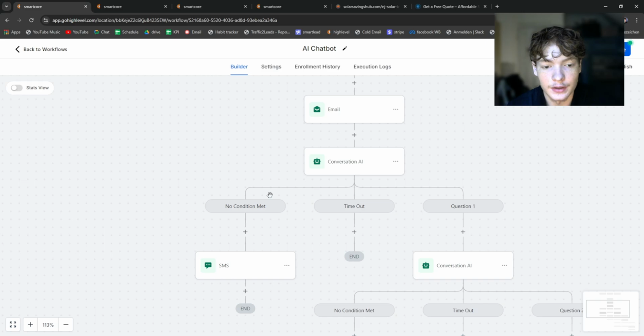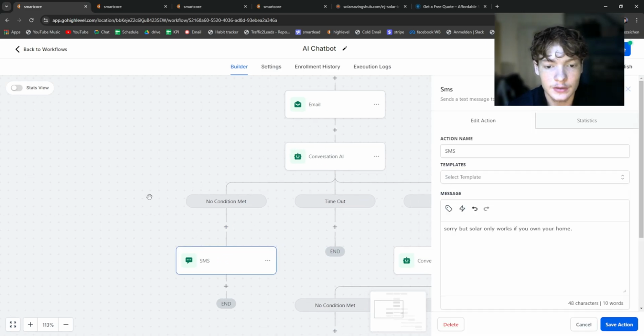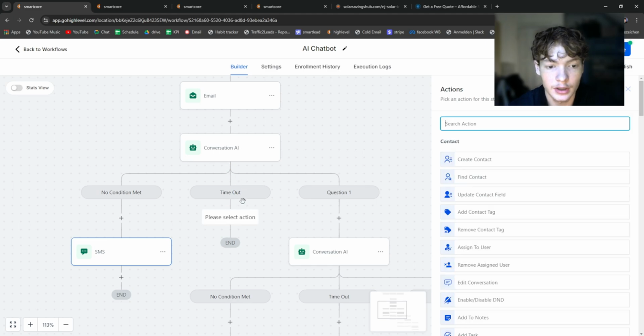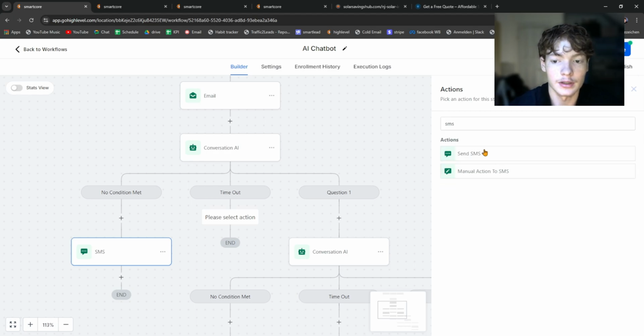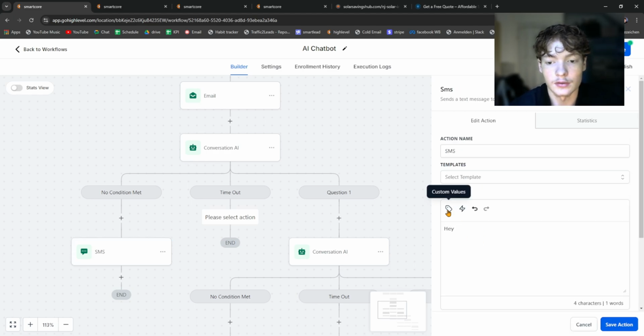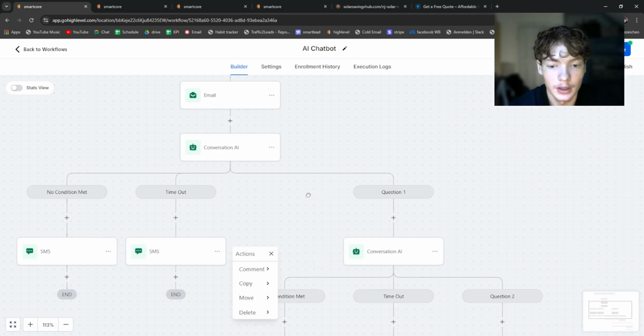It's very generic, but just so you get the idea, when somebody moves down this branch, they will get this SMS. When somebody moves down the timeout branch, so they didn't answer for a day or 2 straight, you can just do follow-ups with them, like, hey, and then you click here, custom values, contact, first name, are you still here? So just like a quick follow-up.